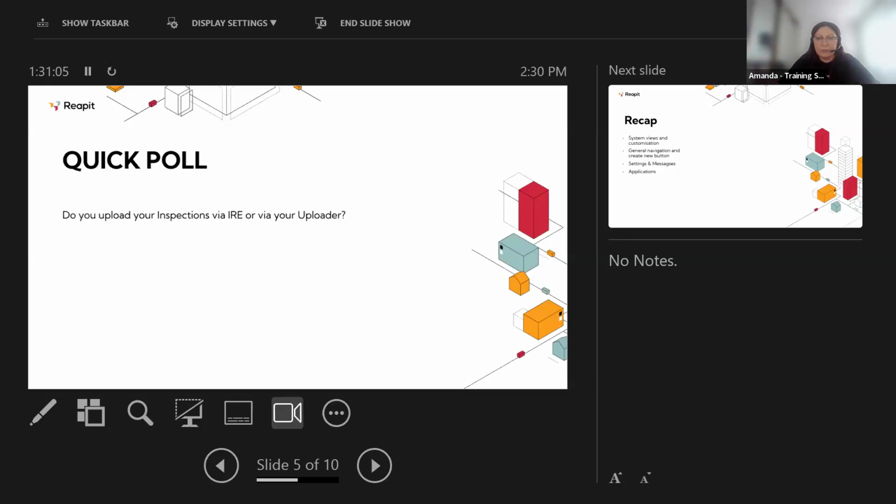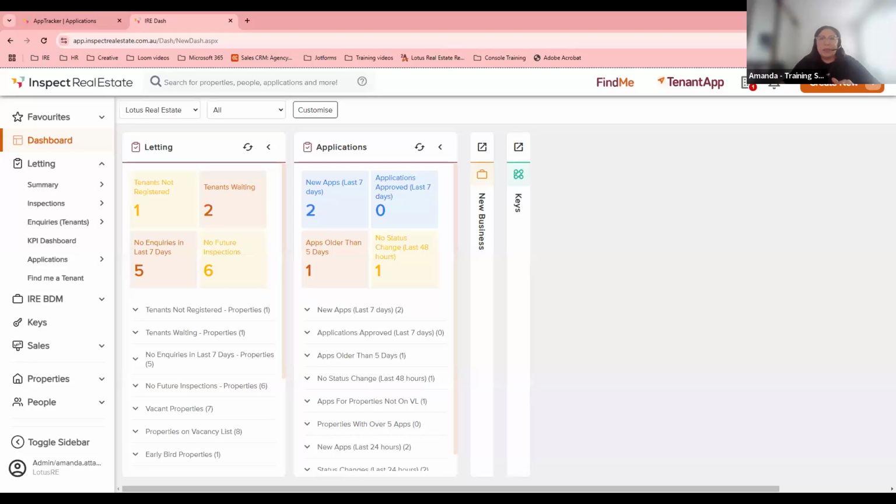Awesome. So it looks like we've got 80% of you that are adding in your inspections via InspectRealEstate or via a separate uploader, which is cool. That's really good to know, because in the next section, what we'll be going to go through is part of the inspections, how to manage and add in your inspections. So let's have a look at that.